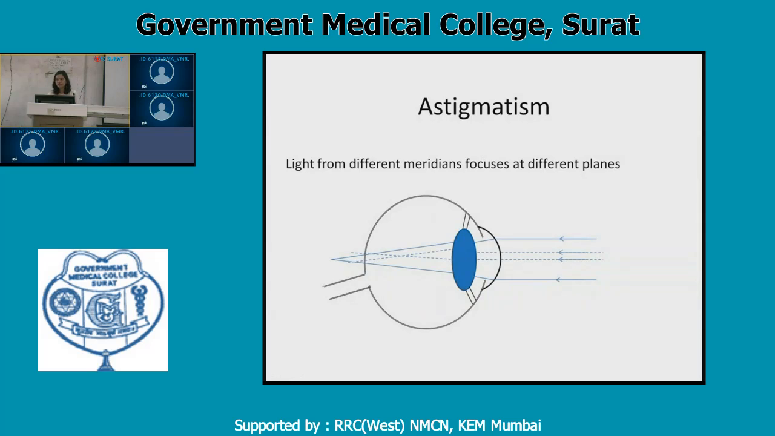It may be elongated vertically or horizontally. So the curvature in different planes is different. So the dioptric power which we are getting in different planes is different. So light that comes from different planes focuses at different points.